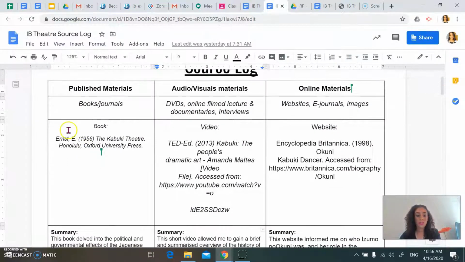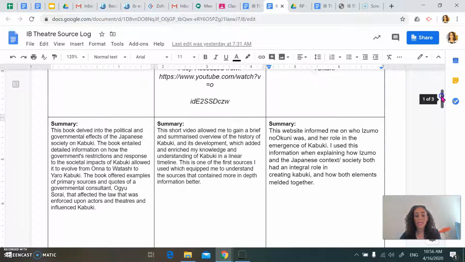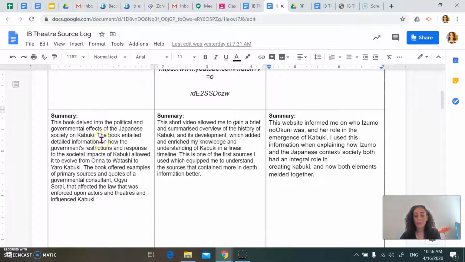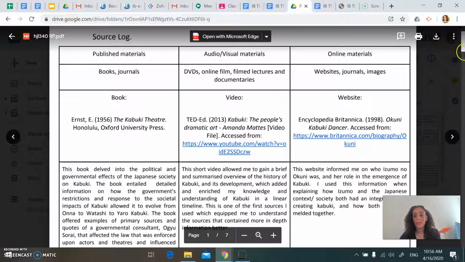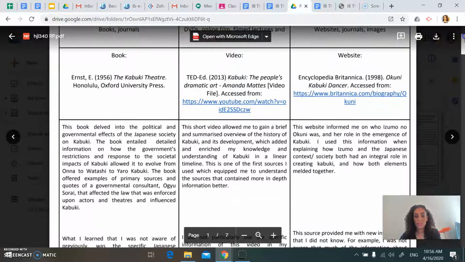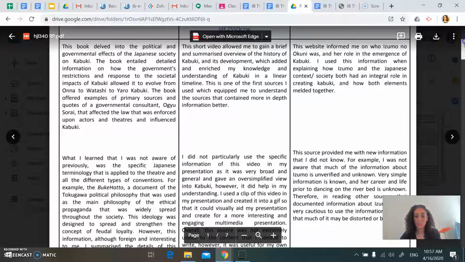So as you can see with this student here, she has put in each of her sources one by one using APA referencing, and the APA referencing tool is available on Google Classroom. And she's summarizing underneath why she chose this source, so why it was helpful to her in her research presentation and what she was able to gain from that or what she learned, okay? So if you have a look at her finished copy, which was sent to the IB, this is how much work she put into it.